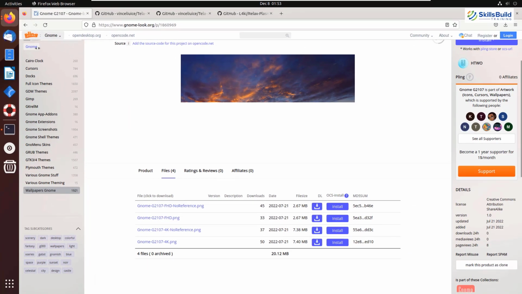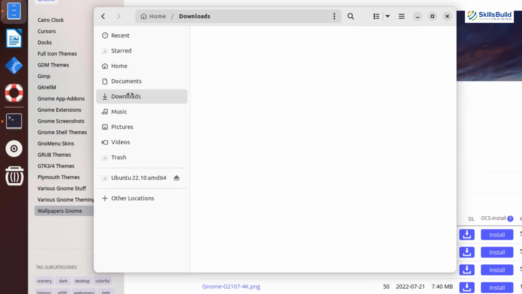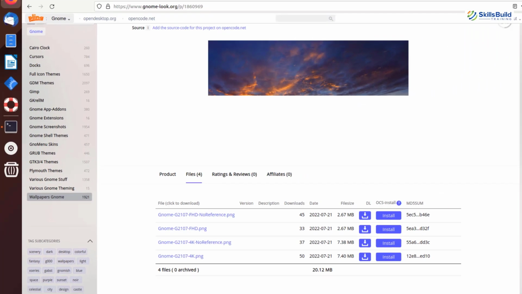But before that, make sure that you have downloaded everything that you need. So I'll open my files and let's see if we have downloaded our PNG file for our background or not. So I'll go to my downloads directory. Here I have my background that I needed. So I'll just close this one now.